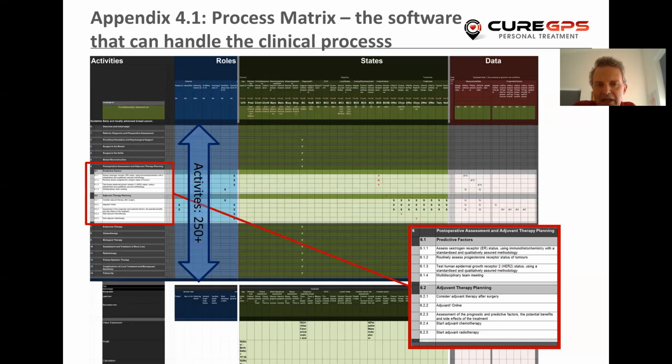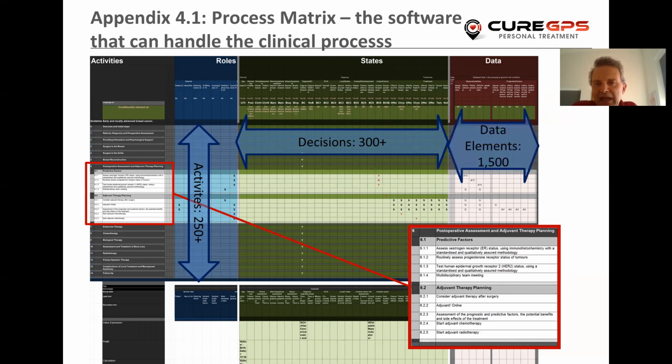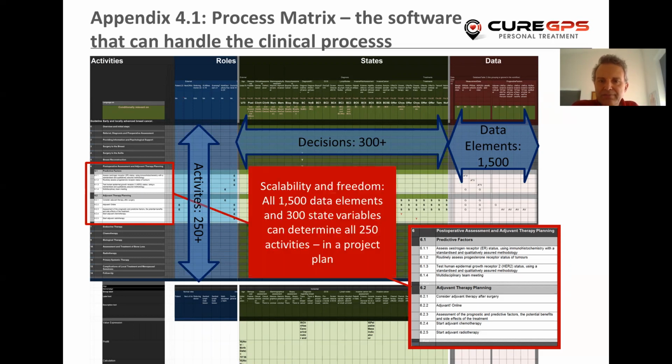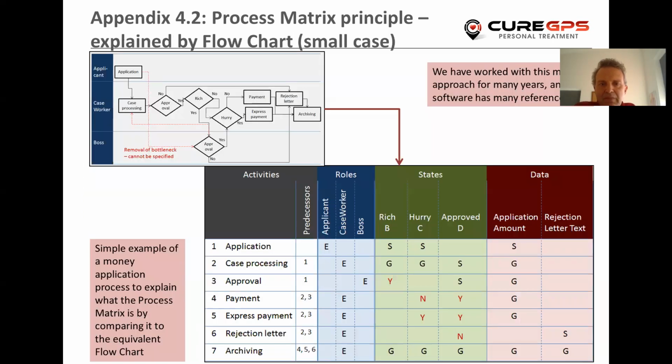This is a bit dirty, but you have 250 plus activities and 300 plus decision points, as mentioned before. And then you have data elements behind all those decision points. They may determine the decisions or just be there as data that is important to hold in that flow, like weight, height, etc. And then it determines everything from that.